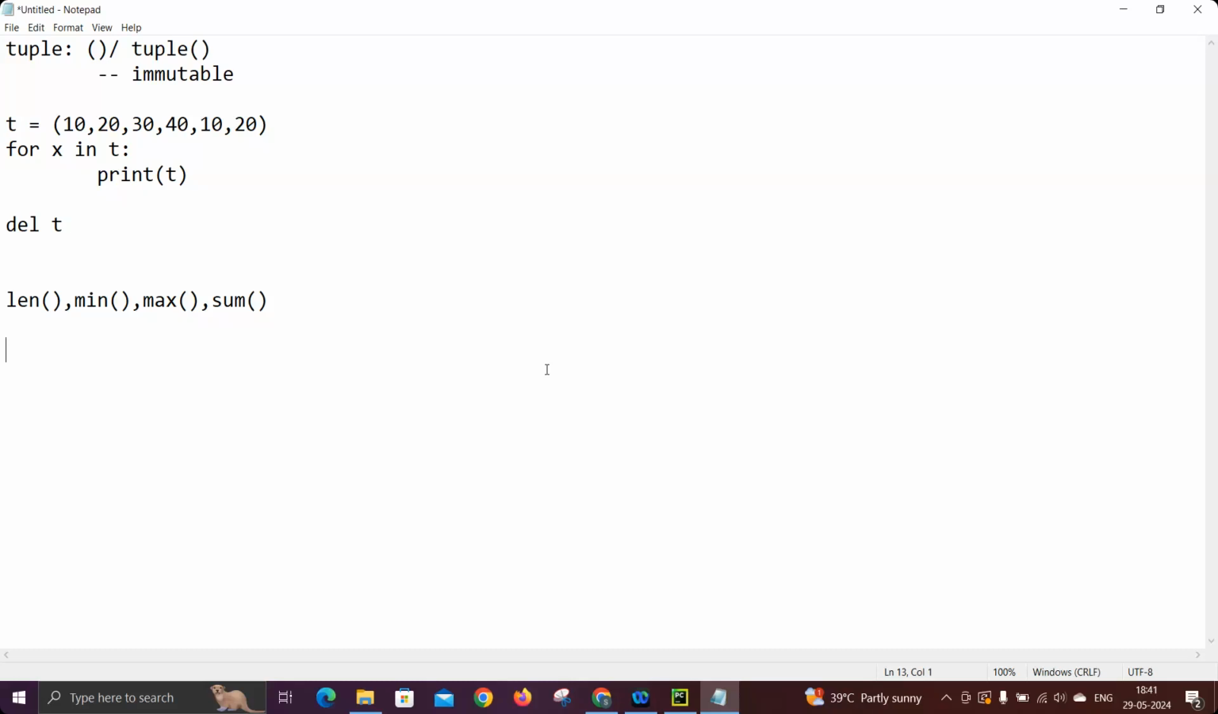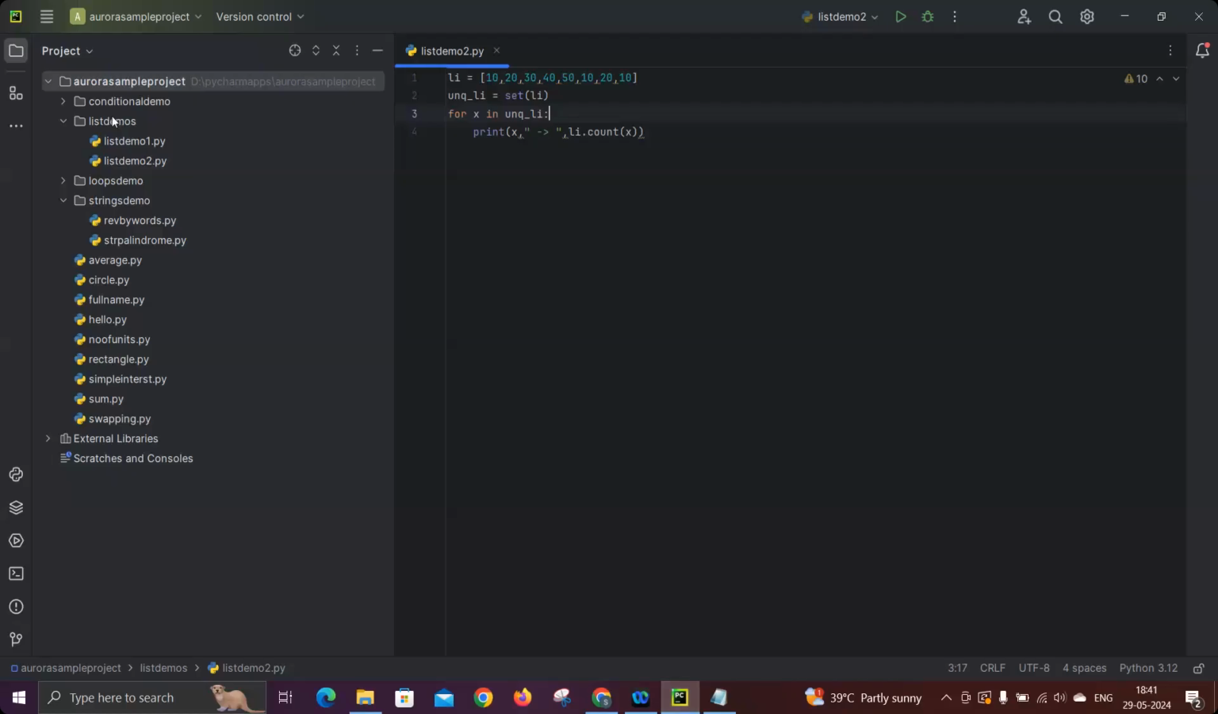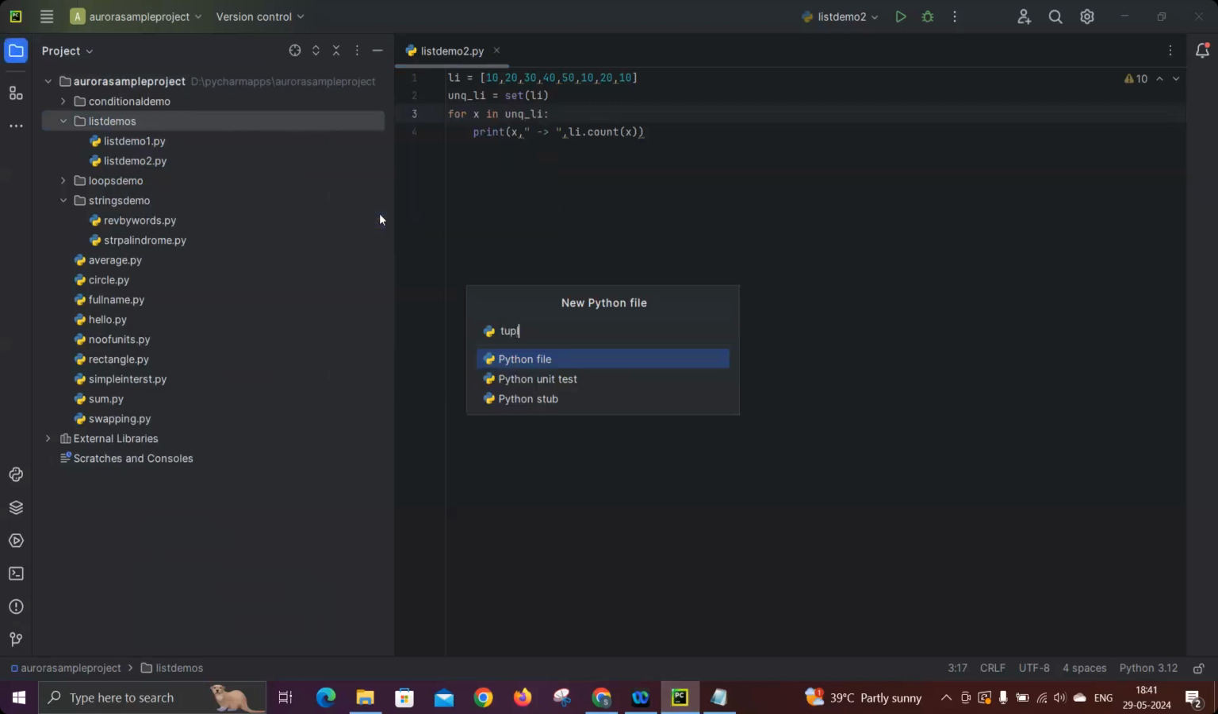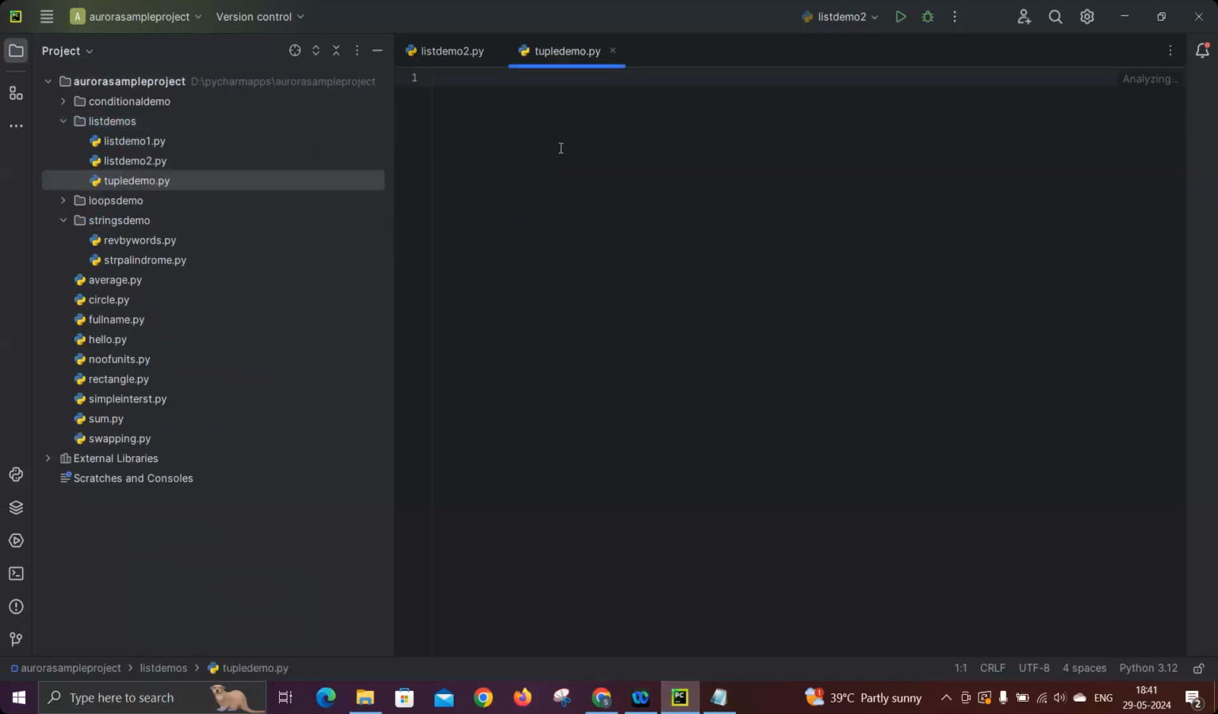Okay, so now we'll go to some examples, I mean, the same notations, how we will do them coding-wise. We'll go for one demo on that. So I will take a tuple demo. I'm taking one example on the tuple.